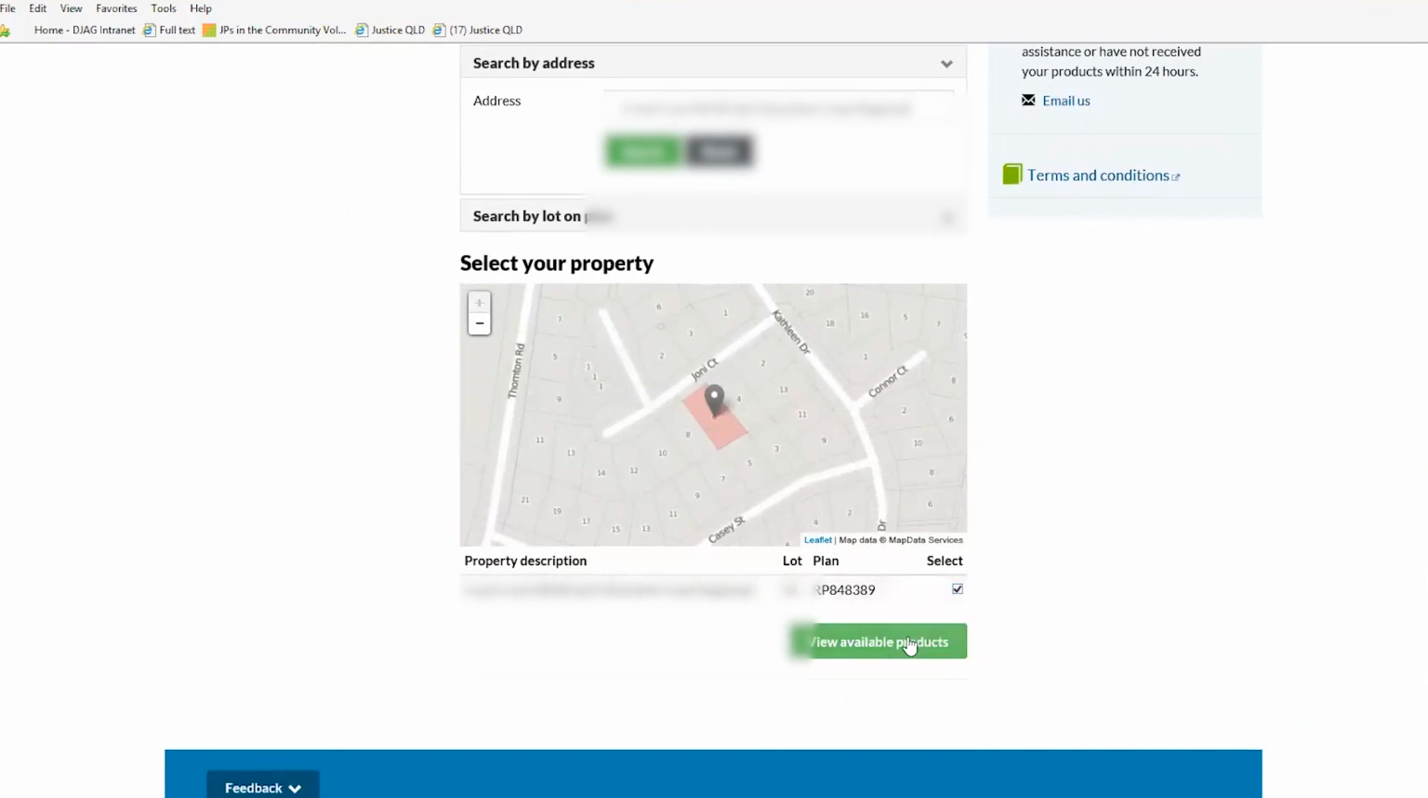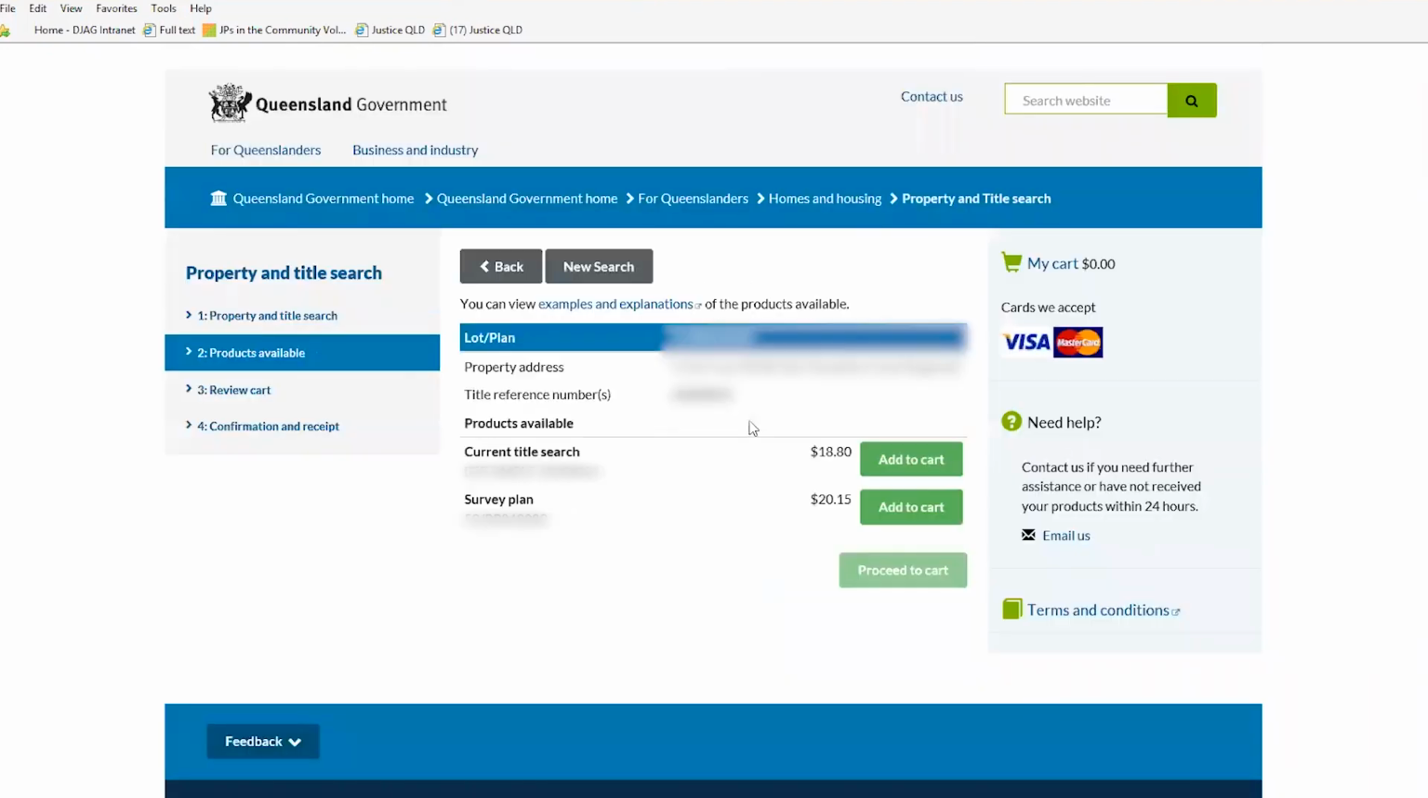If you need to know the title reference as well, again, if they haven't completed this on the form, this is a way that the client can find it. Then it tells you the title reference just there and your lot and plan. So if for some reason they wanted to go ahead and order a title search as well, they wanted to know who the owner of the property is, they can do that from here. Obviously, this only works for registered lots.